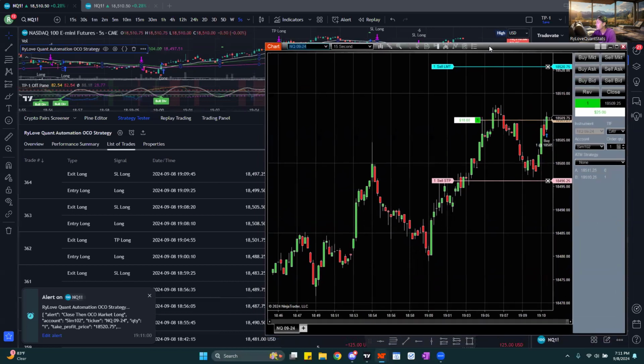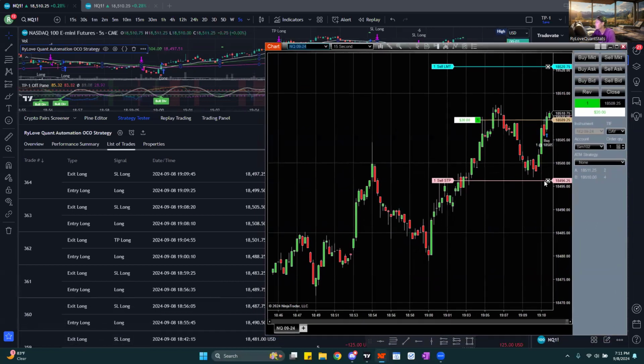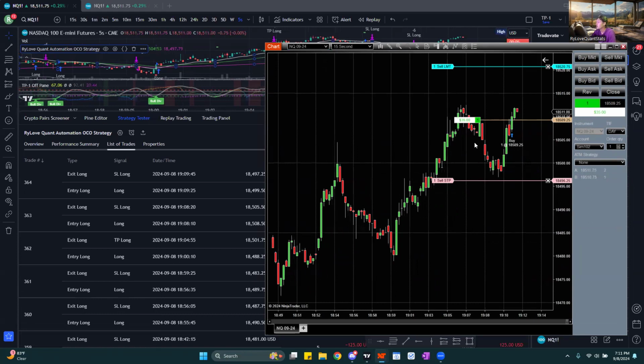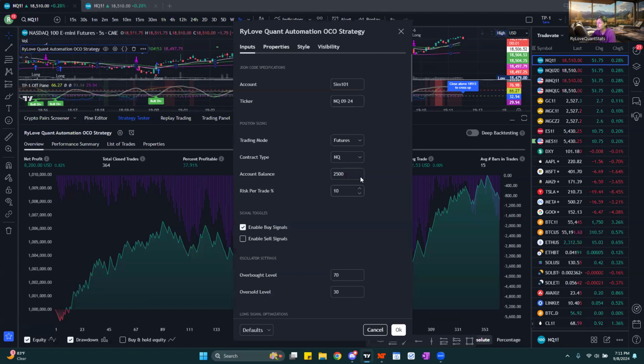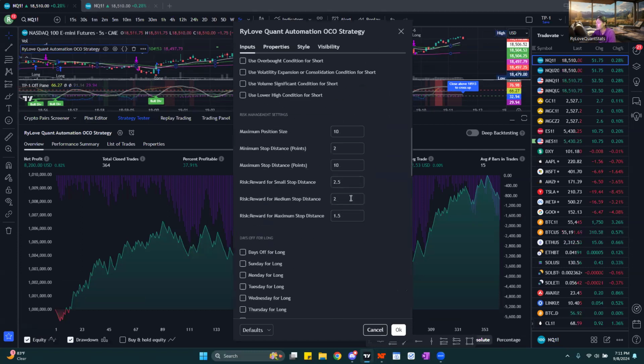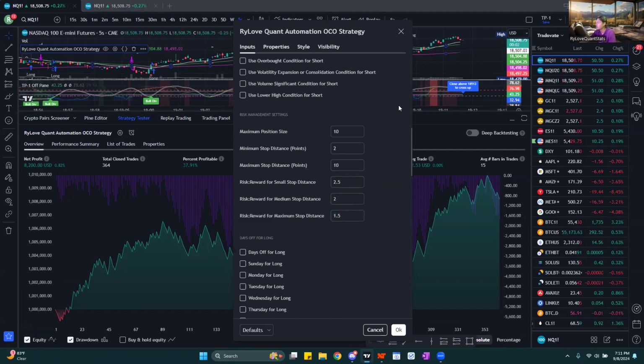Okay, so we just had a strategy fire on this sim account here. Looks like a roughly 10 points of risk, 1.5 R trade here. So it was within my parameters to be a 1.5 R, which I specified down here as the maximum. So it was on the upper side of the threshold here.